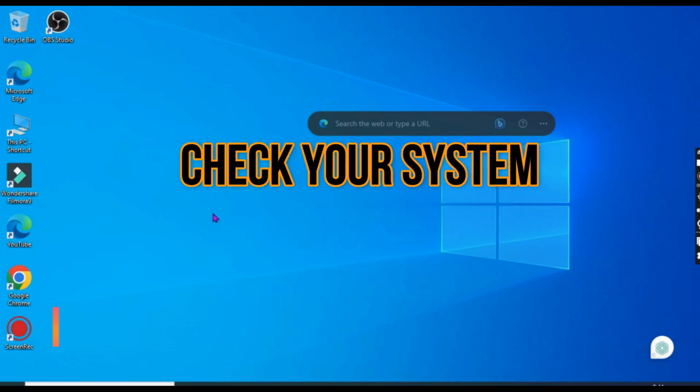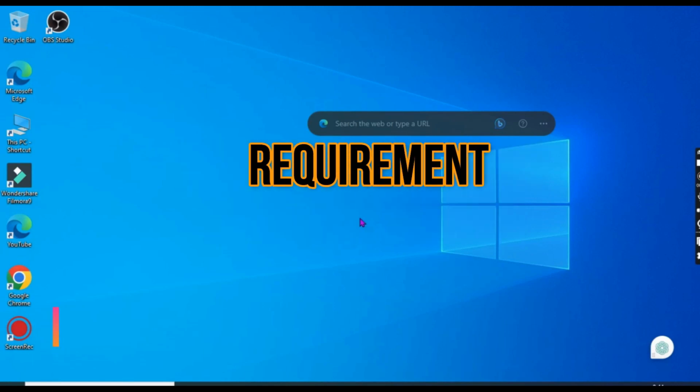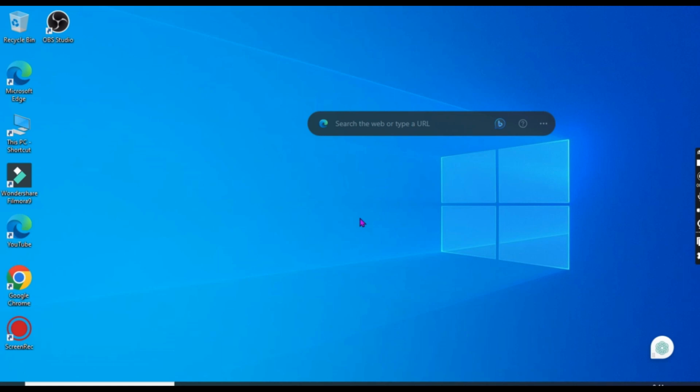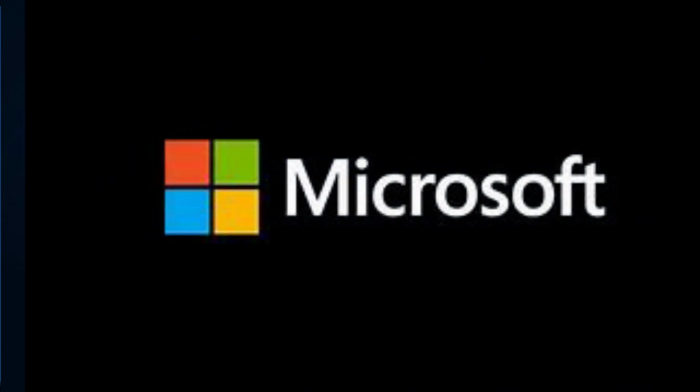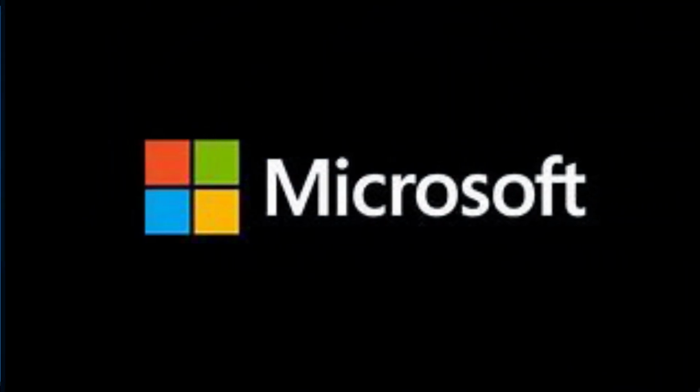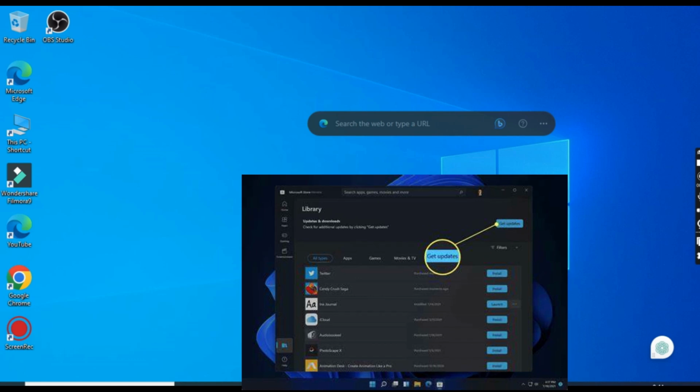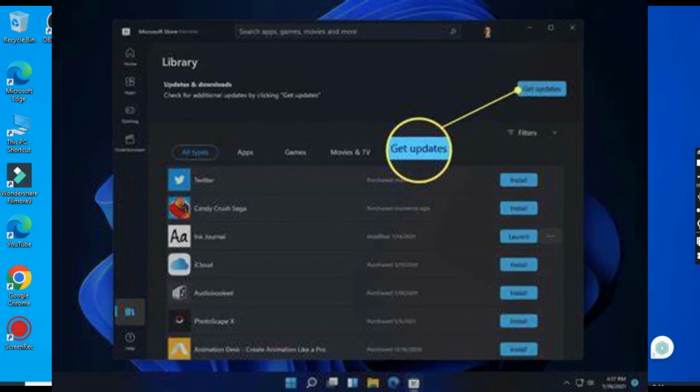Step 1. Check your system requirements. Firstly, make sure your computer meets the minimum system requirements for Windows 11. Microsoft has listed these requirements on their website, so ensure that your computer meets all the requirements before upgrading.